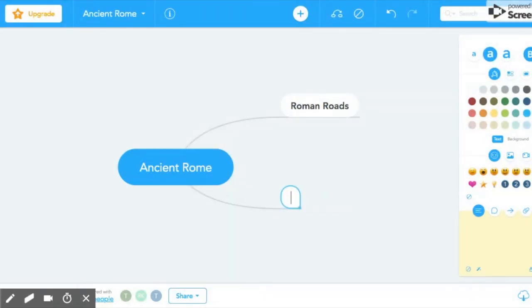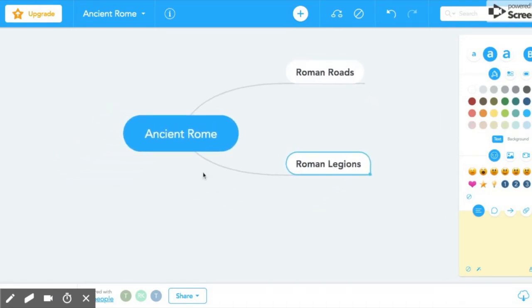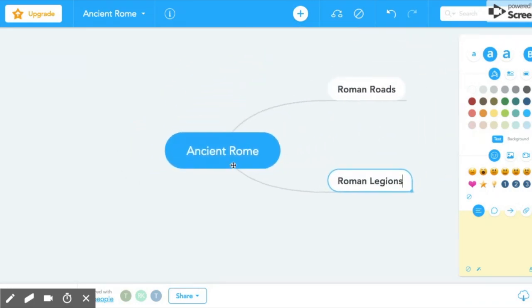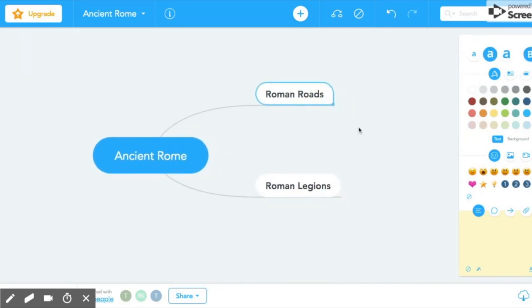All right, so we can add a different one to Roman roads. Let's go for Roman legions. Okay, and that's the main idea. And then the main way to organize it is as a visual organizer here. It is basically just a big old web emanating from the center, as you can see, branching out to all the different subtopics and subtopics you might need to go to.